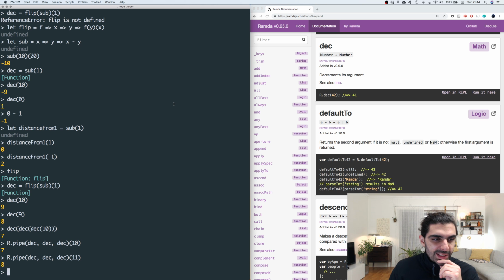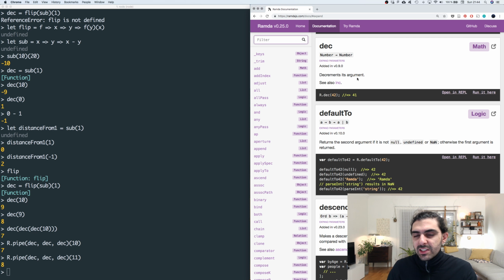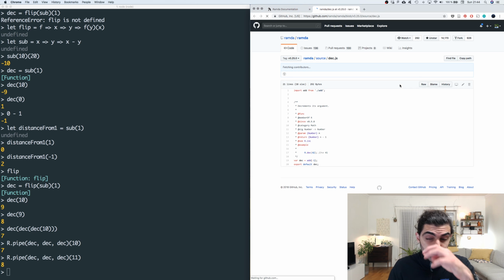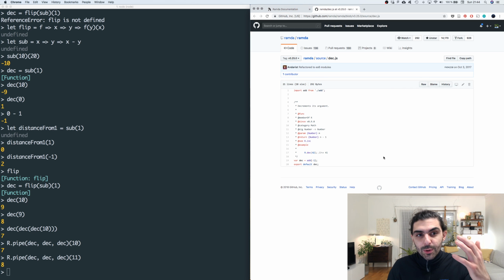We redefined flip. We redefined sub, and then through that we built dec. Let's actually, before we do that, jump into the source code and check out the way they defined it. I would guess that they defined it just by subtracting 1 for performance reasons. It doesn't make sense to use composition, but we used it because it's interesting, to practice our capacity to use composition.